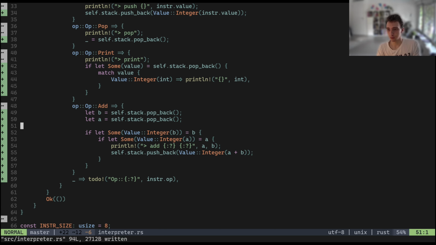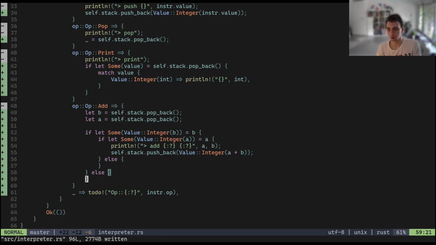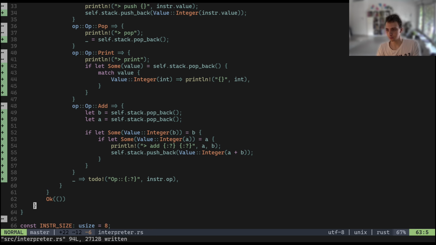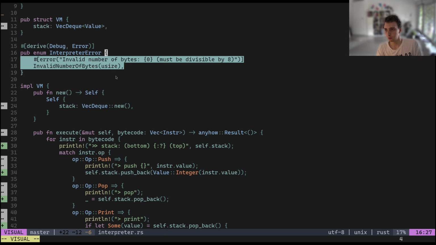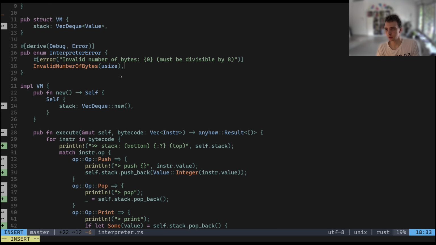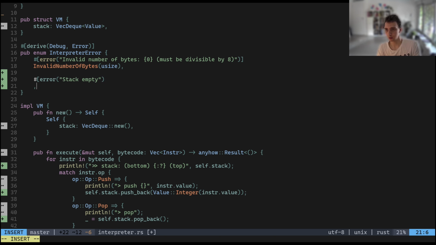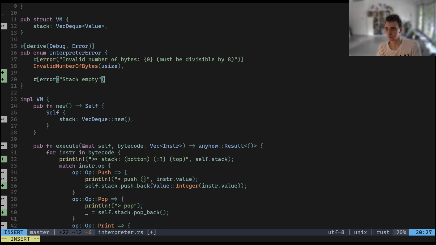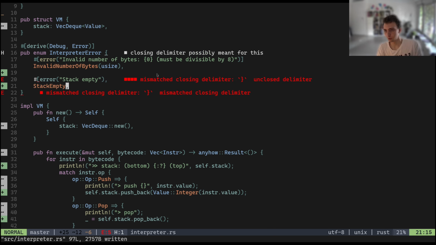And this is where it gets a little bit ugly. We will have to create a new error. Let's do that now. So this returns an anyhow result already, but really we want to here. There it is. So we have another error type. This is stack empty. Just do that.